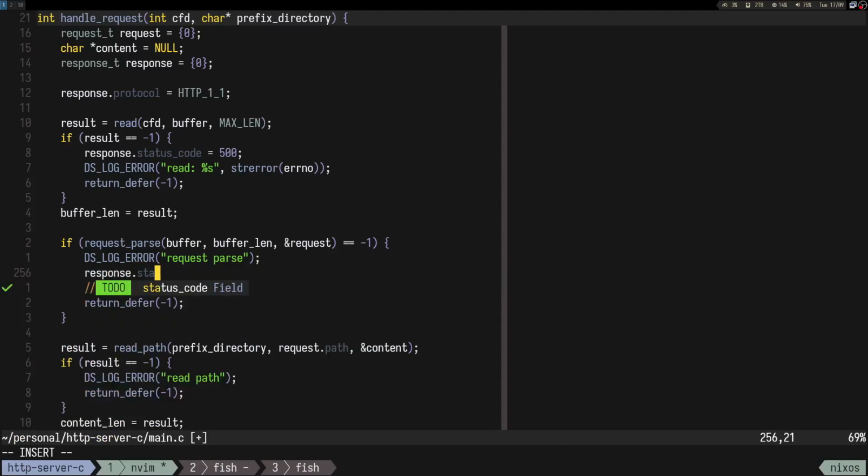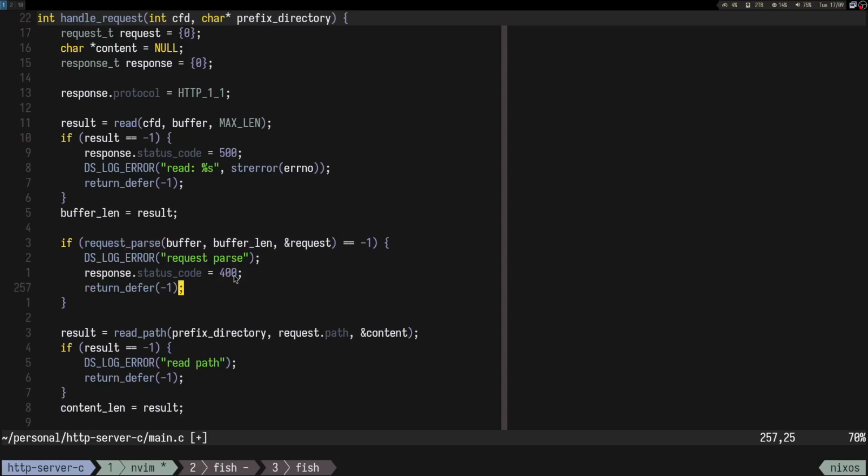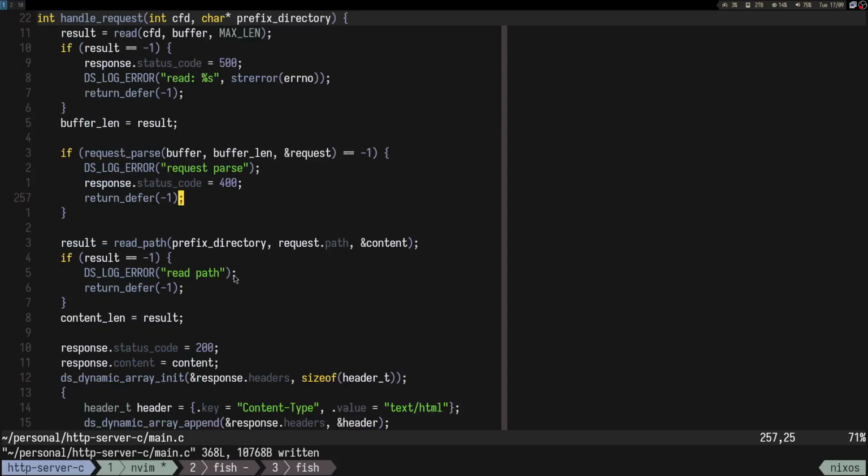Then response status code, here I'd say 400, because we failed to parse the request, and that's usually a bad request, I guess. So we just fill it in with 400. Then yeah, we return defer.